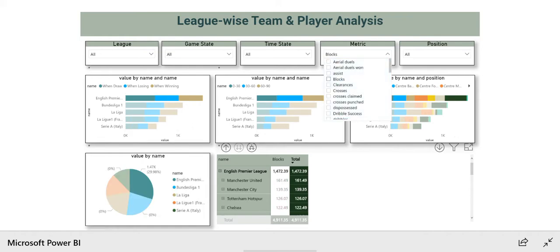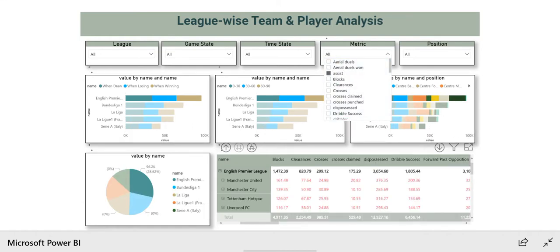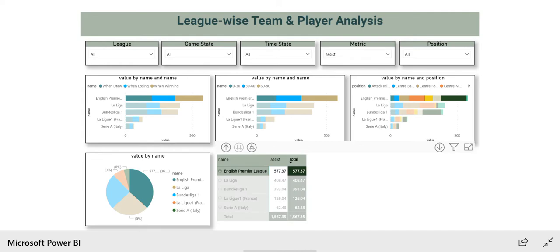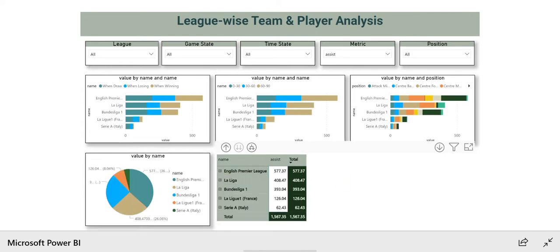So let's say we just want to look at assists. Just click outside and you'll get the whole data. EPL has hands down the highest number of assists, then La Liga, then Bundesliga. In the case of Serie A, the assist number is very low, because the data that we have there is very less. When we look into goals, the data would figure out more.